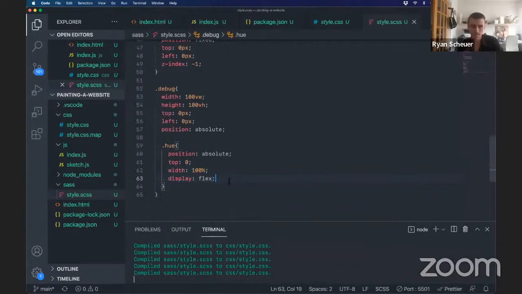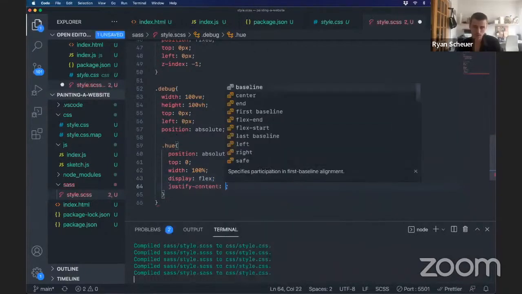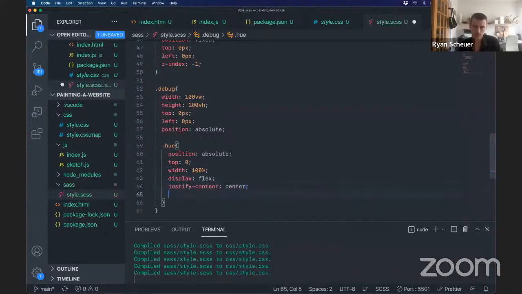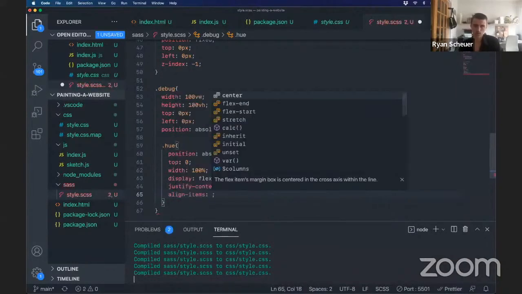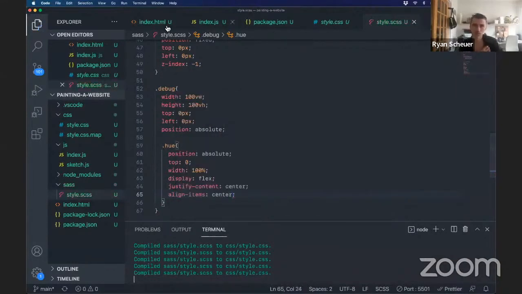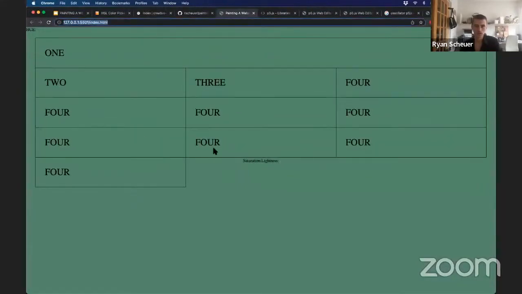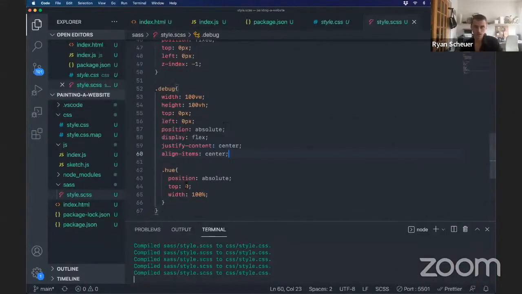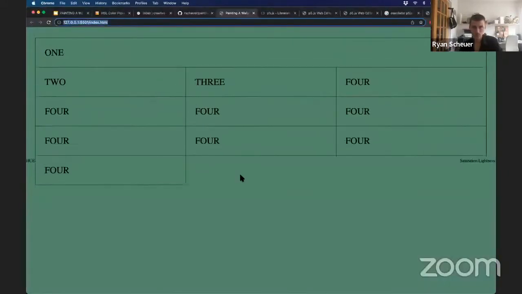Yeah, let's do that. Justify content center, align items center. So we're doing a little bit of flex here just so we can center that stuff. You know what? No, let's just do it like this. Let's put the flex in there.